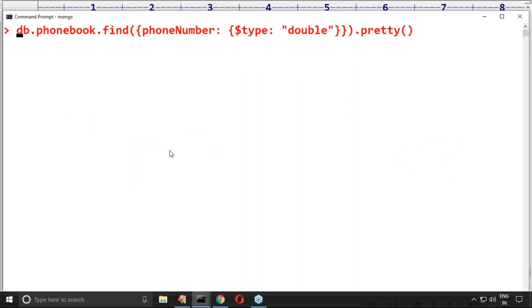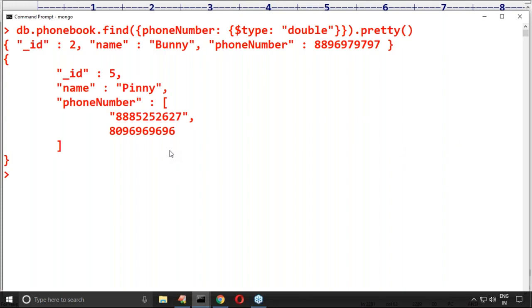Now observe the double. Again two things came. Why was the first one selected? Have you observed? Every number is of double type by default in MongoDB. That's why this number is of double type, and this number is also of double type.